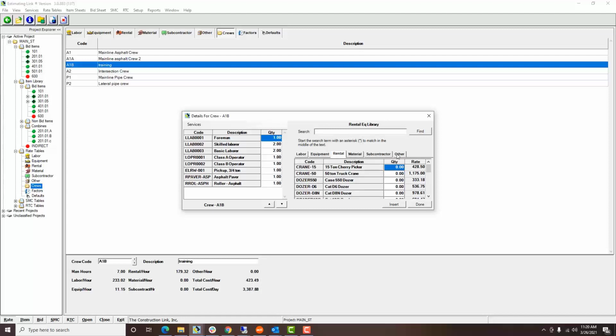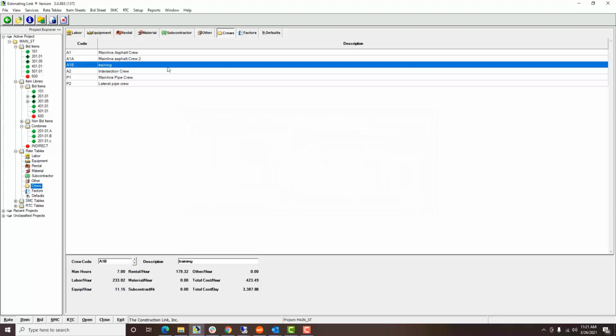If this crew was out of town and I wanted to add in per diem costs, I could do that here under the other resource category. I'm going to go ahead and click done. And now my crew is added to the rate table.